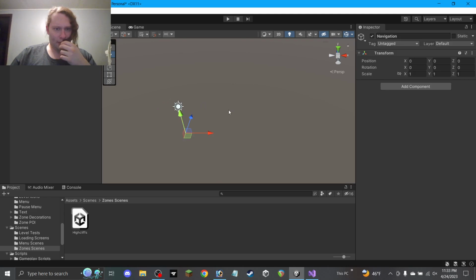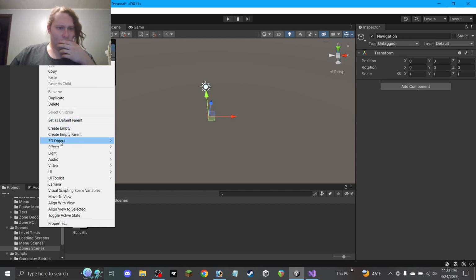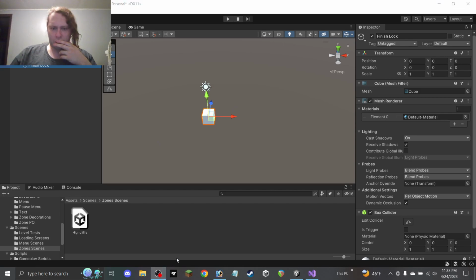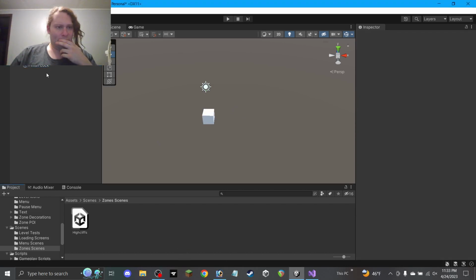Alright, so where are we right now? Here we are. Okay, good. Great. Fantastic. So what I'm doing is simple. I'm just going to create a cube. I'll make the finish lock first. Now how long is it going to be? No clue. Probably around an hour. We'll see what happens.